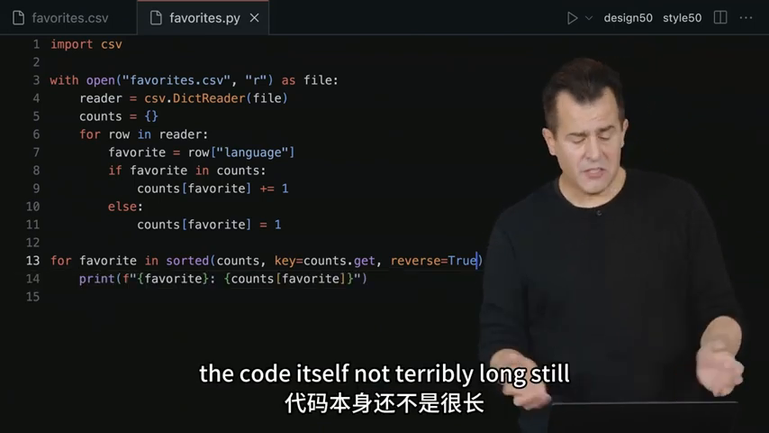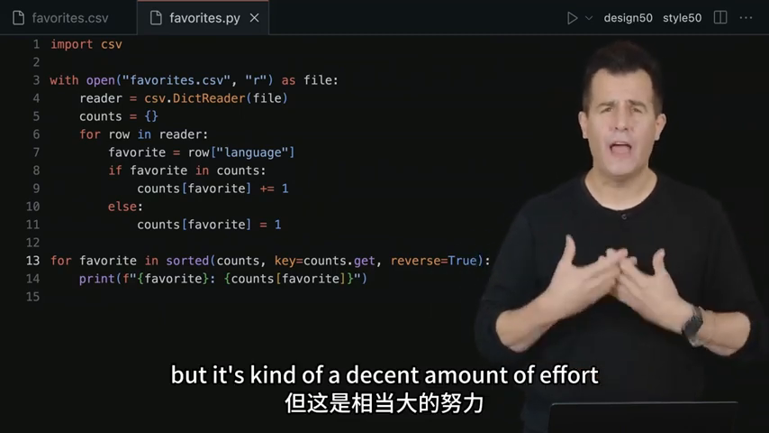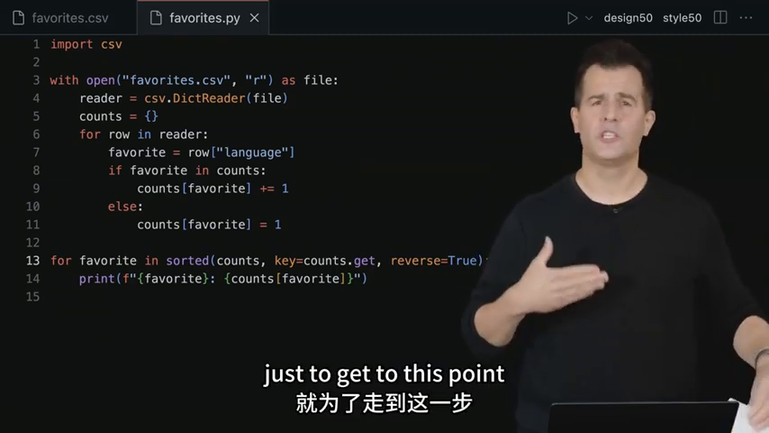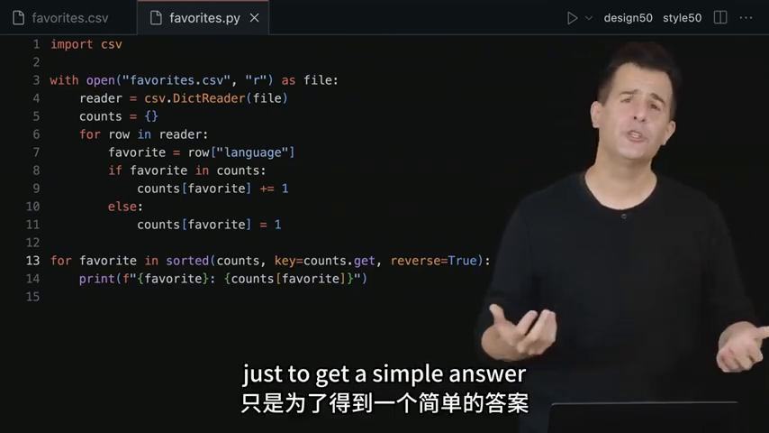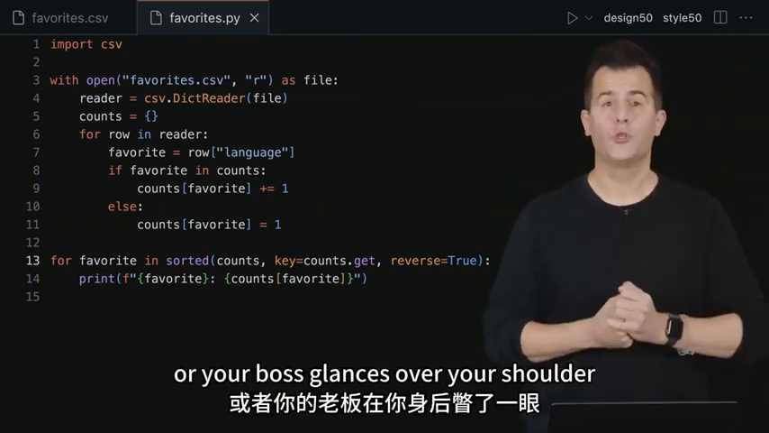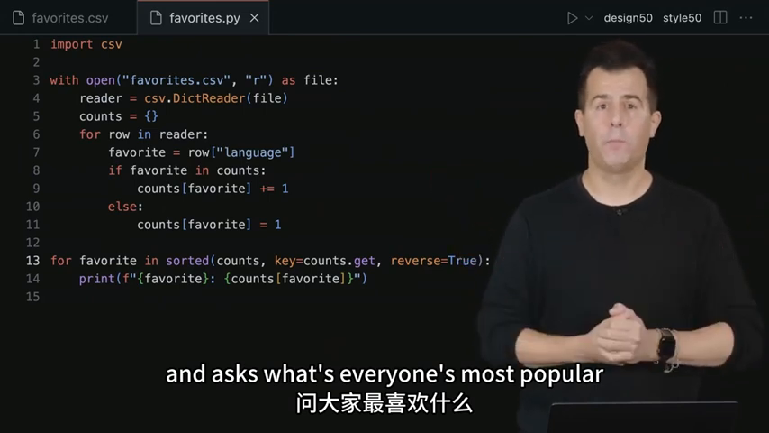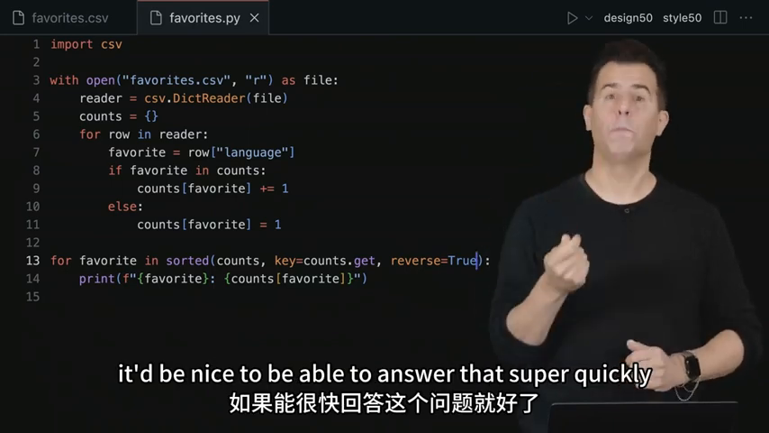The code itself, not terribly long, still 14 or so lines, but it's kind of a decent amount of effort just to get to this point. I had to write a decent amount of code, add a decent amount of complexity, just to get a simple answer. And you can imagine that you glance at the Google form, or your boss glances over your shoulder and asks, what's everyone's favorite language? It'd be nice to be able to answer that super quickly.